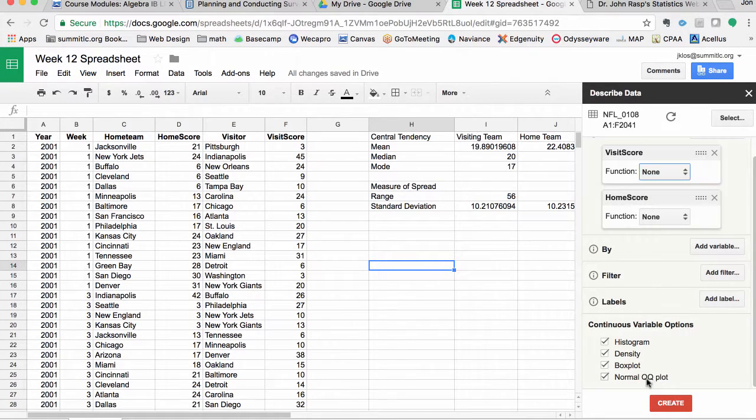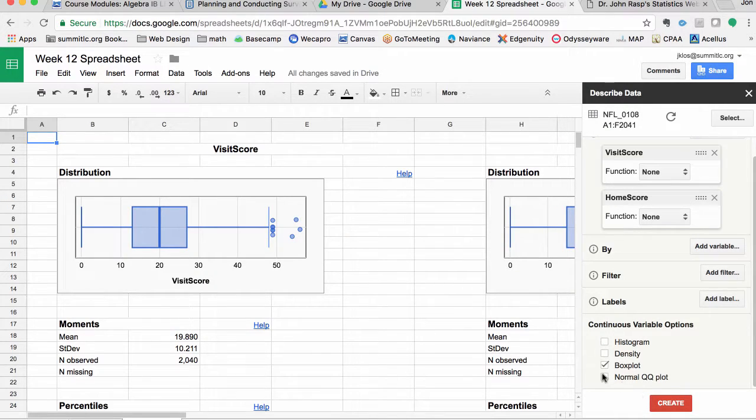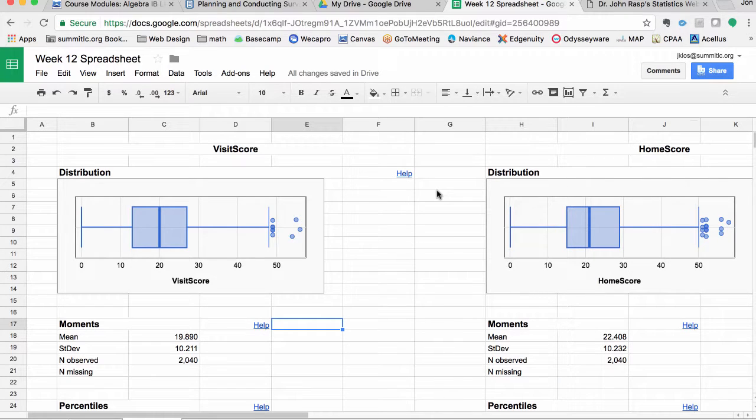But now you got some options here. We can make a histogram, a density plot, a normal QQ plot. We're just going to focus on box plot and create a box plot of these two variables, the home score and the visiting score. So create it, let it process, let it do its thing. And when it's done, there we go. We've now got our scores up here. So I'm going to close this out to help make it easier to see.